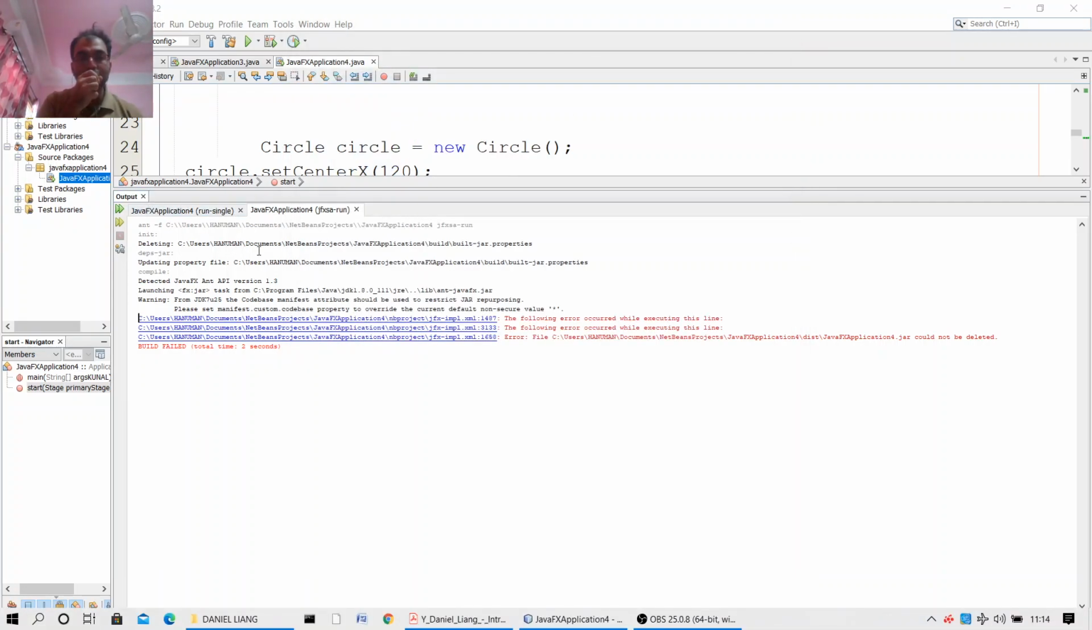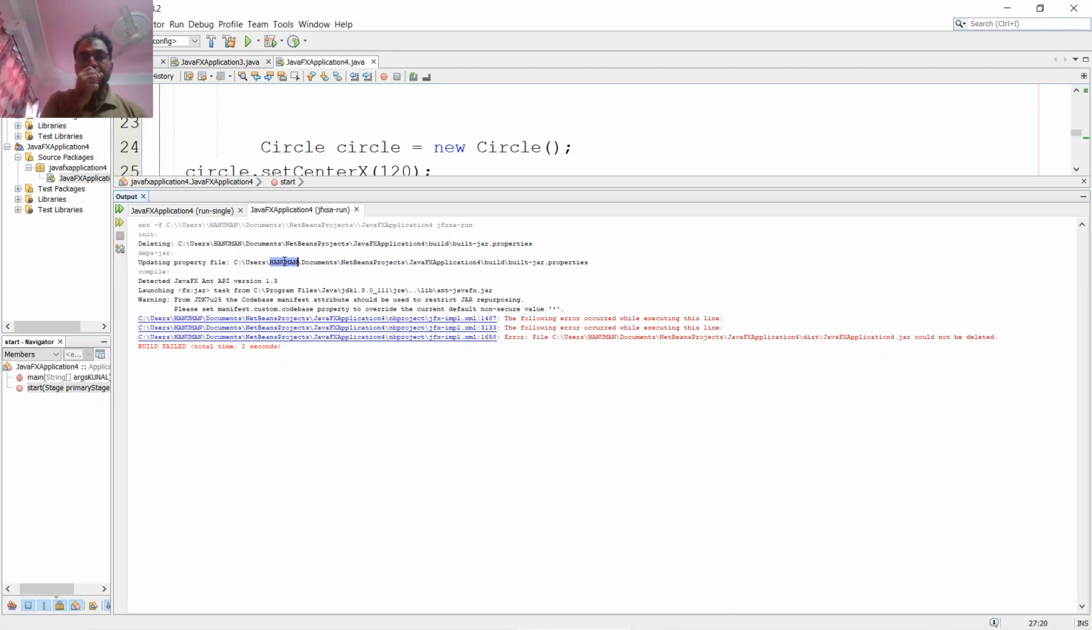Deleting C users, Hanuman documents, NetBeans projects, JavaFX application build jar properties. Updating file C users, Hanuman documents, NetBeans projects, JavaFX application build jar properties. Now this code has got 3 warnings over here which you can see. So that's all for today, and thanks a lot for watching, and goodbye.